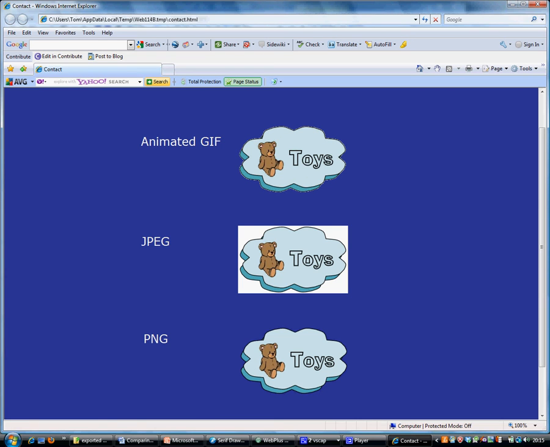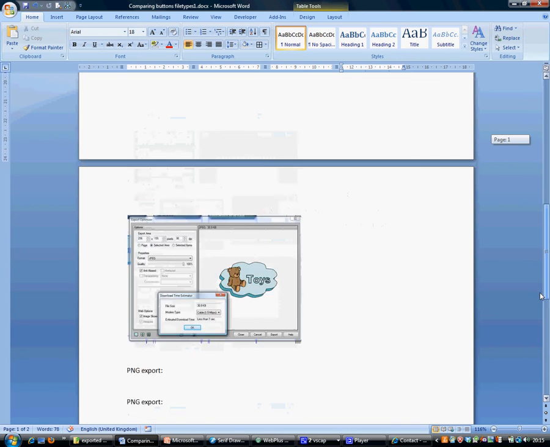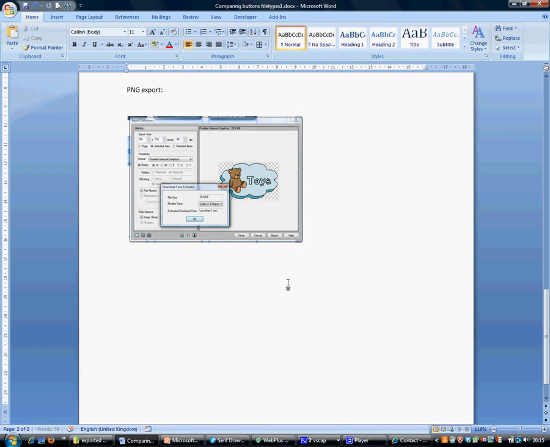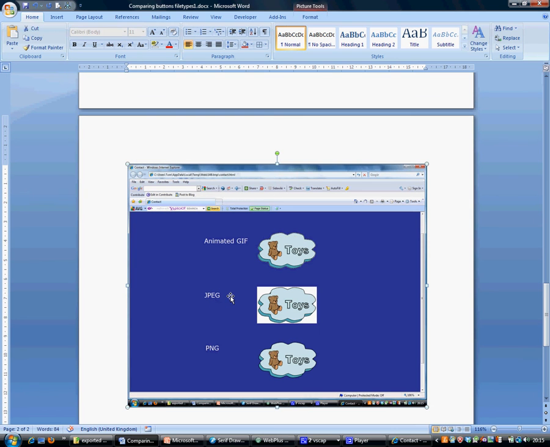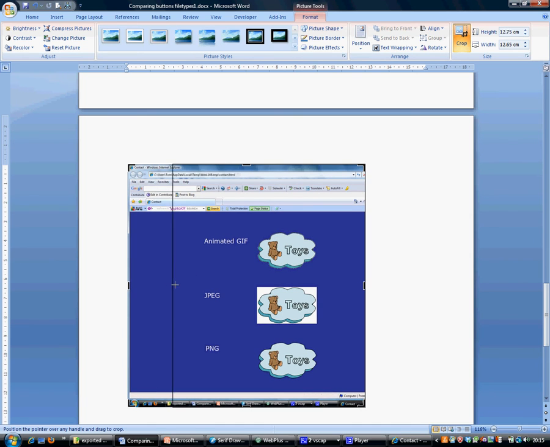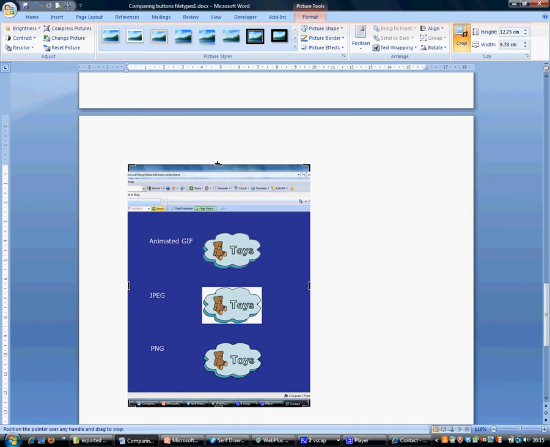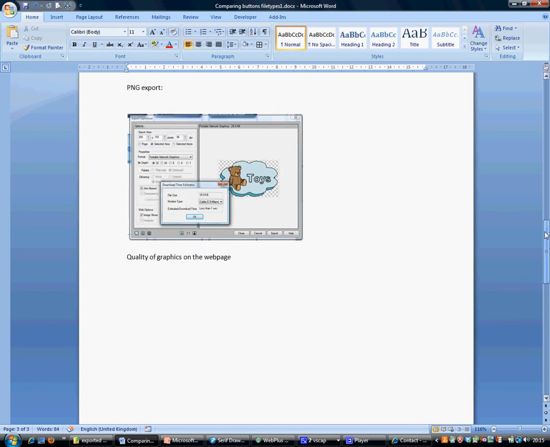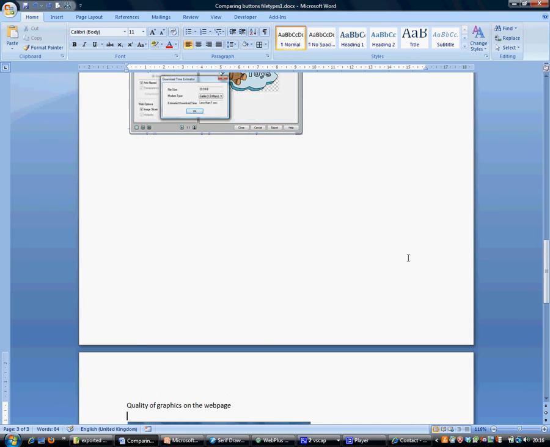I'm going to take a screenshot of that and add it to my document at the end. I'm going to put quality of graphics on the web page and add that screenshot in. And then what would be really good is if you added some comments to explain what your graphics have come out like. Now mine, I've already told you my comments and I'm not going to show you now how I write them on this document. Obviously I'd need to spend some time tidying all of this up. I'll move the heading down for now to be on the same page.